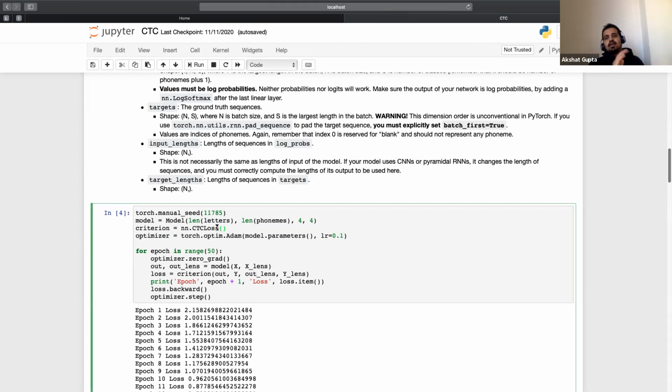So you just need to pad at the end and make sure to reserve index 0 for the blank, which the implementation will take care of. So index 0 always corresponds to the blank. Yeah, blank corresponds to the blank. Yeah.